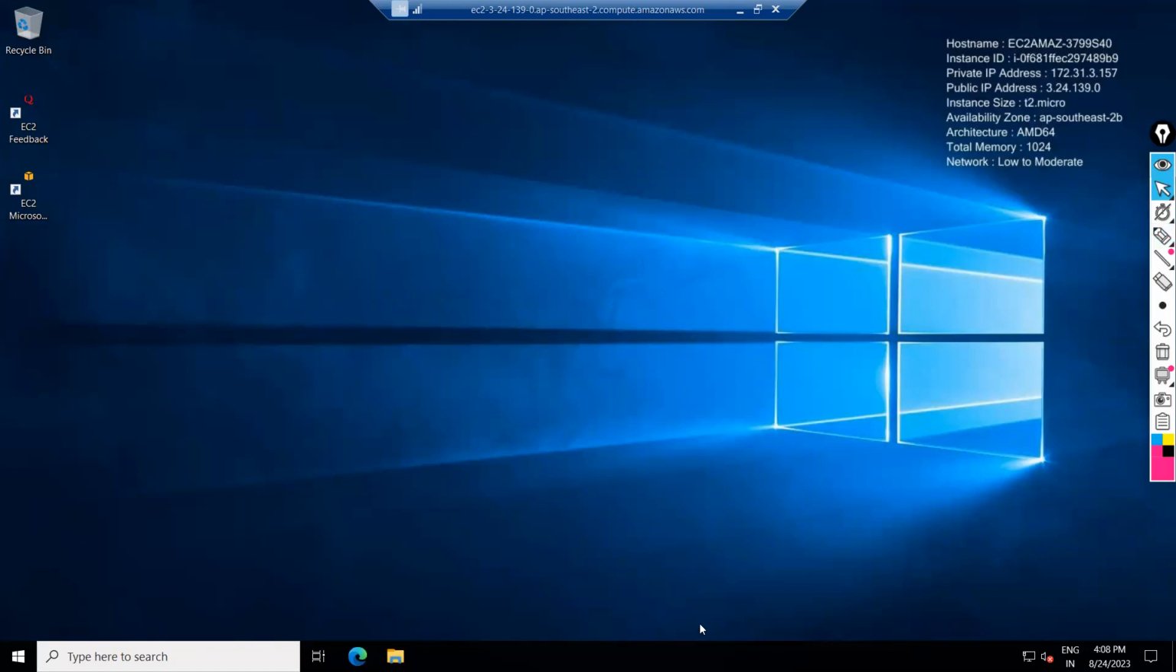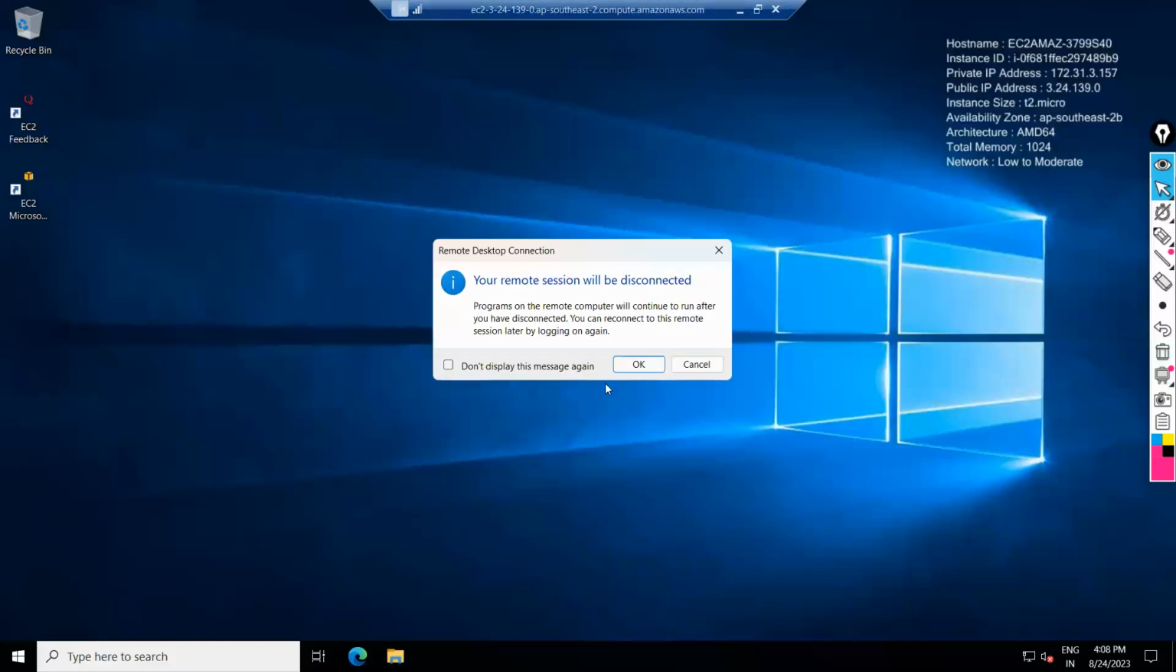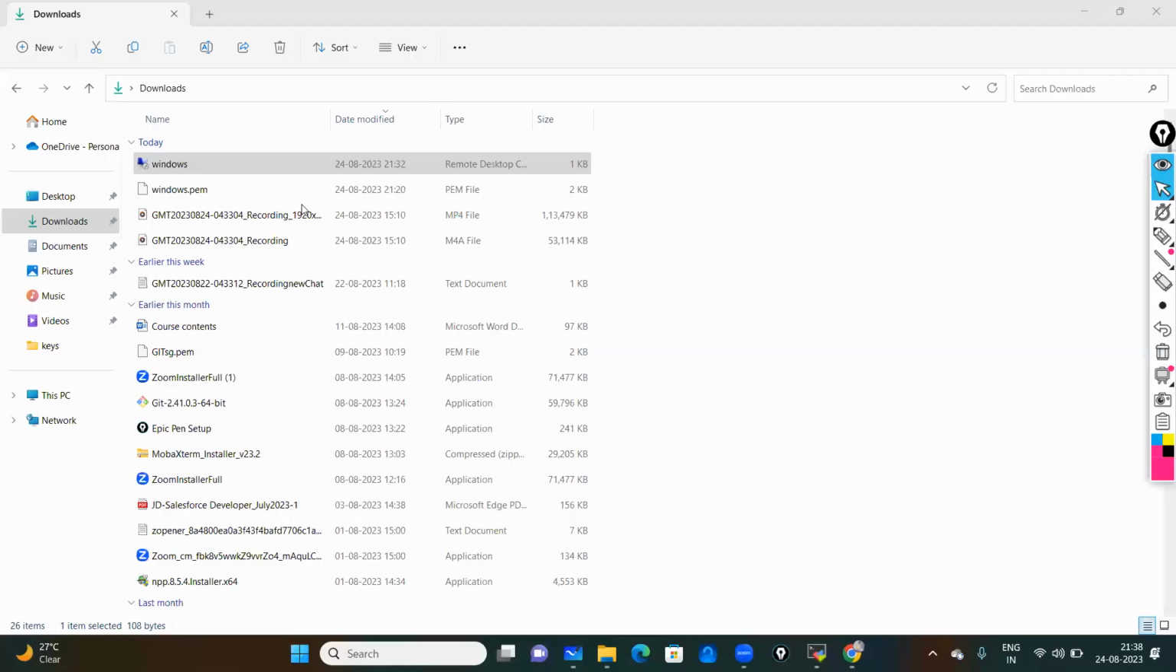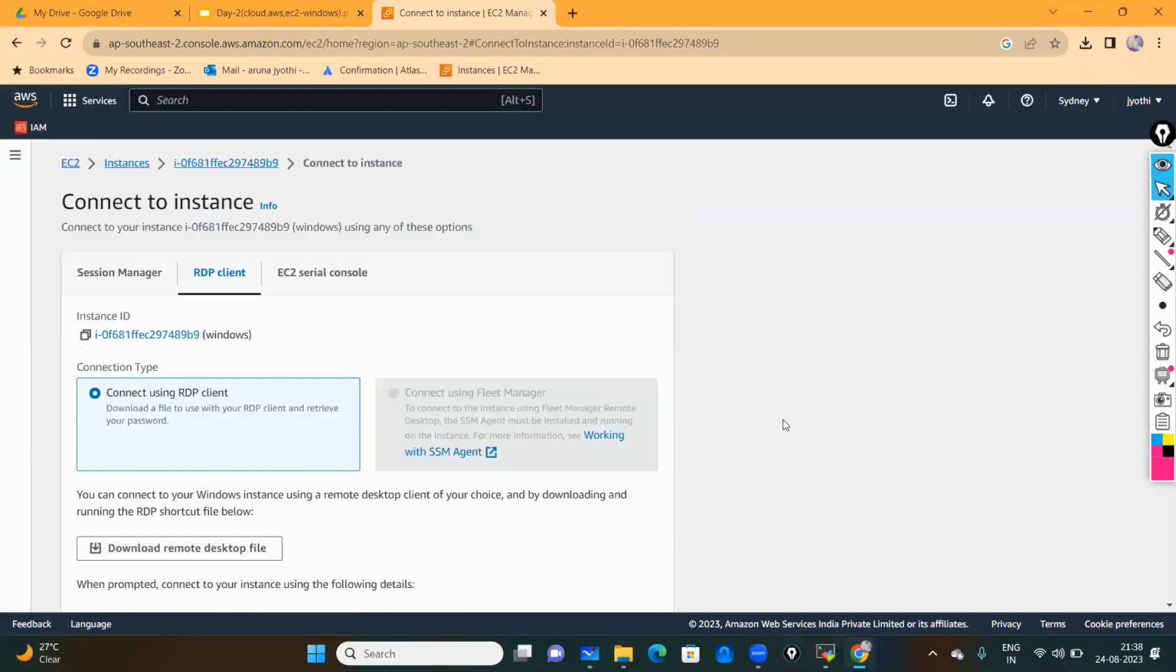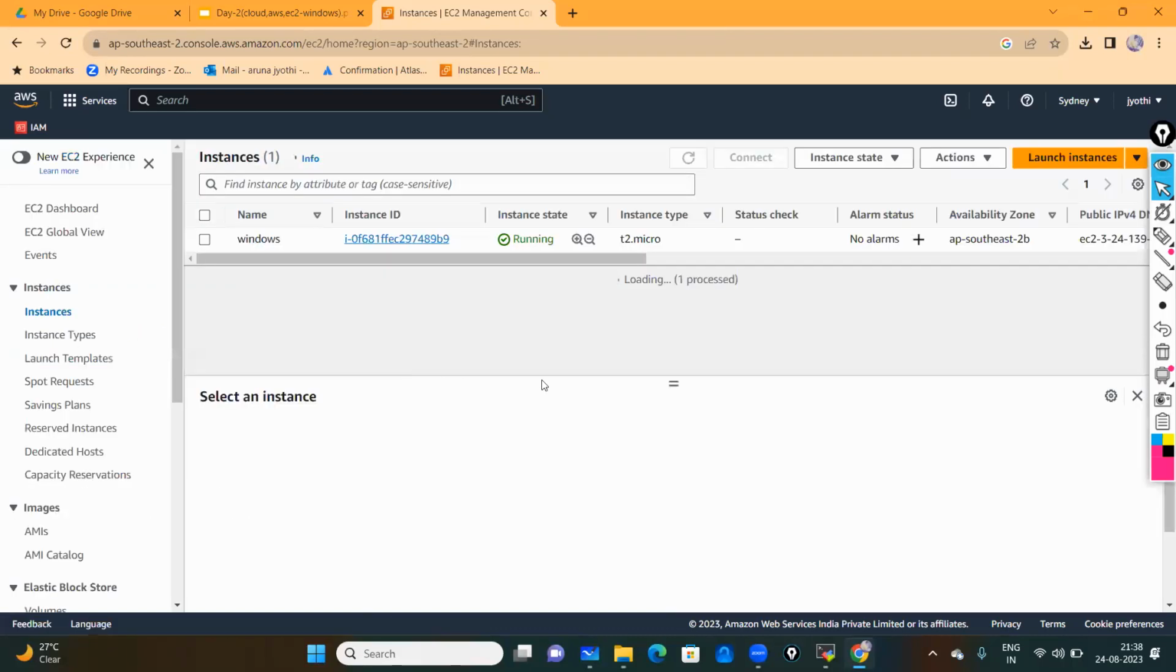Okay, so here, if I want to close this connection, you just simply close this. Closing means you are just shutting down the monitor. That's it. You are not completely powering off the laptop, just pressing the power button on the monitor.